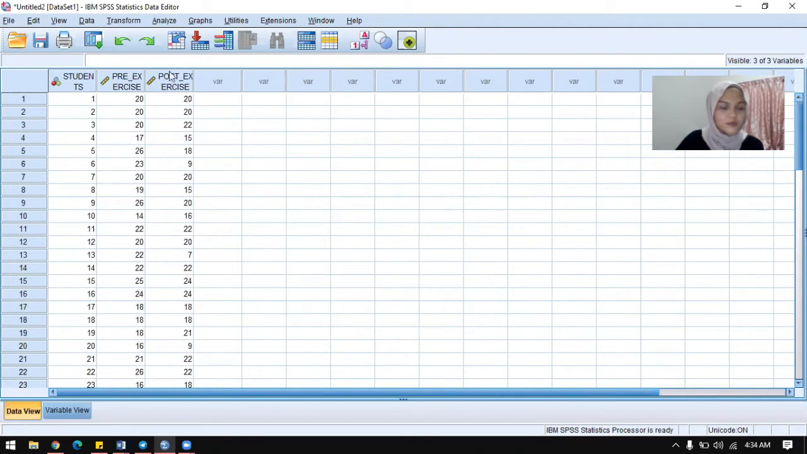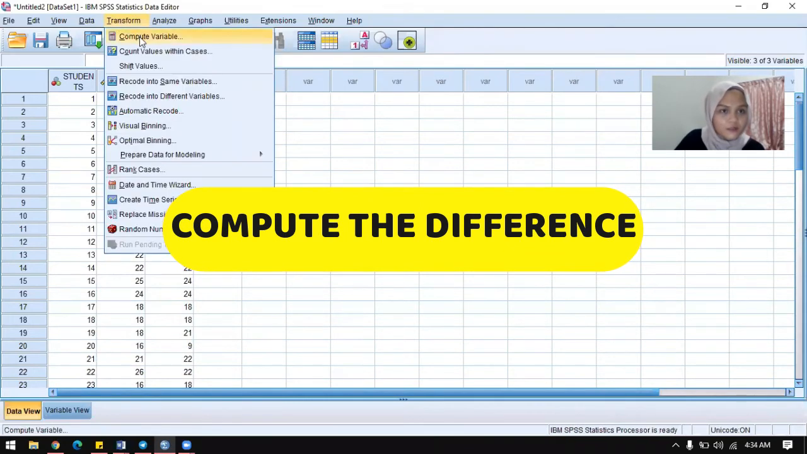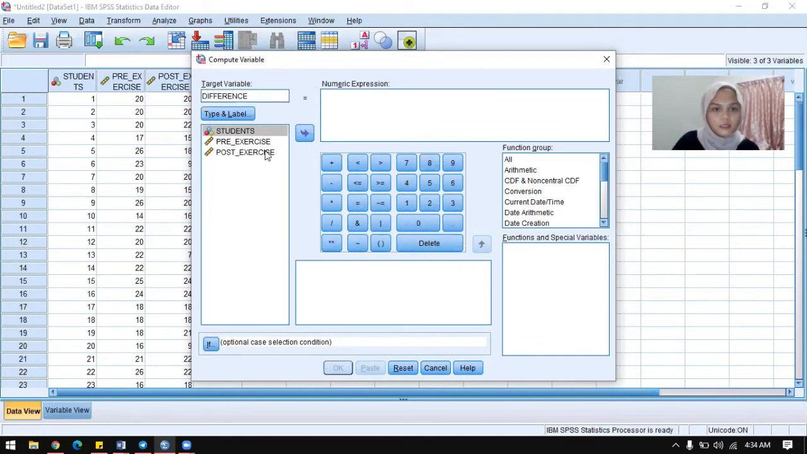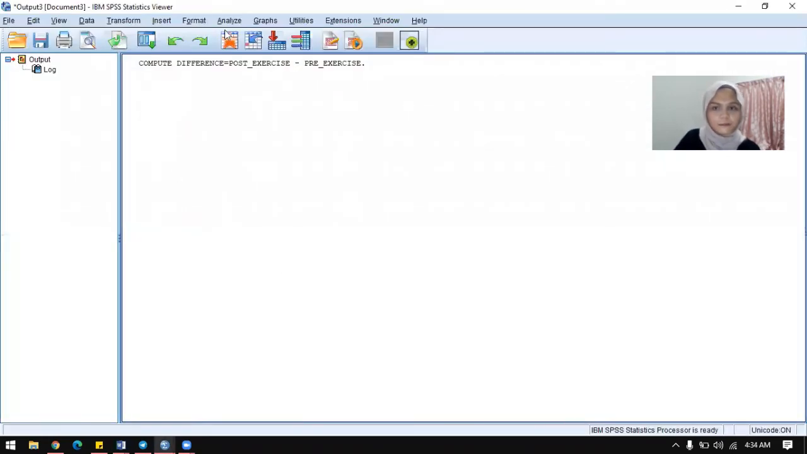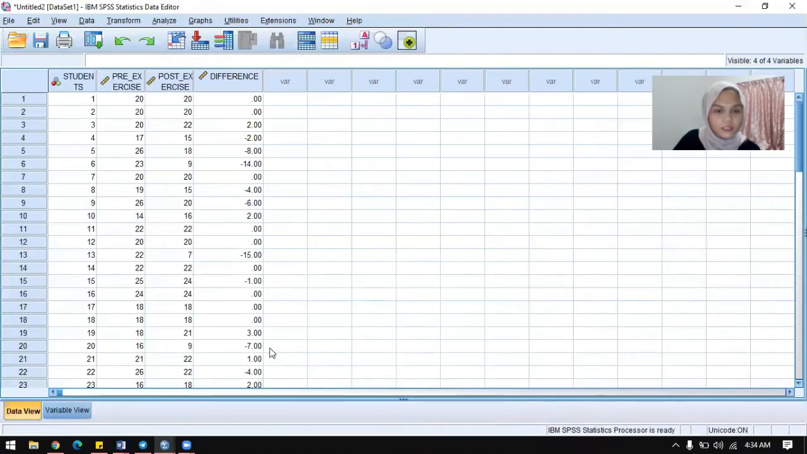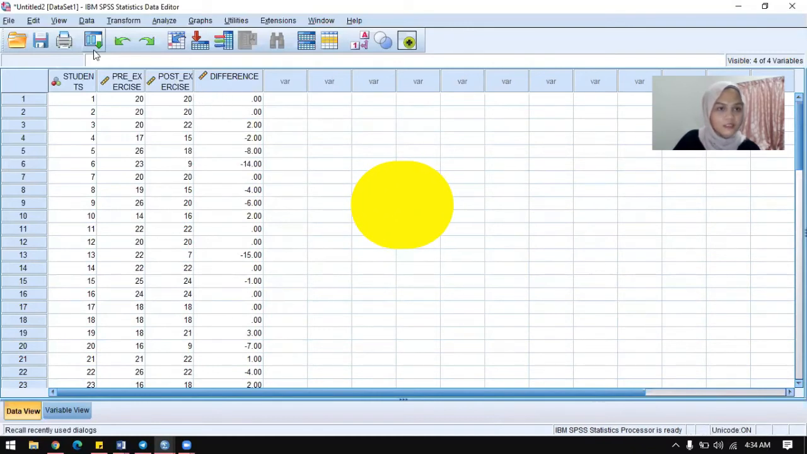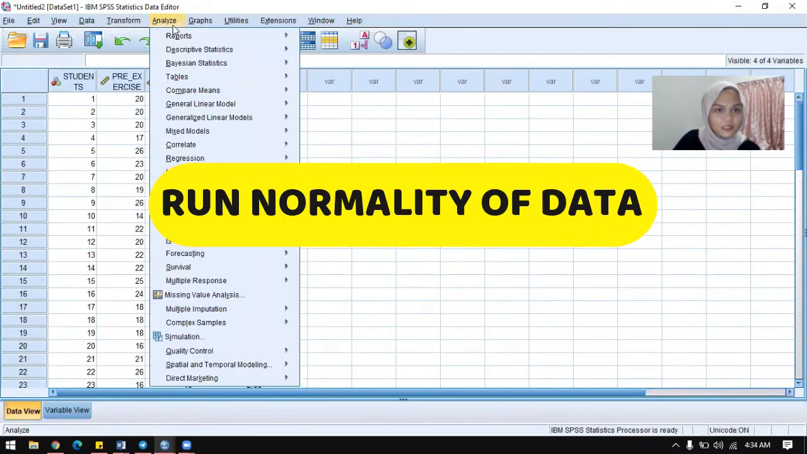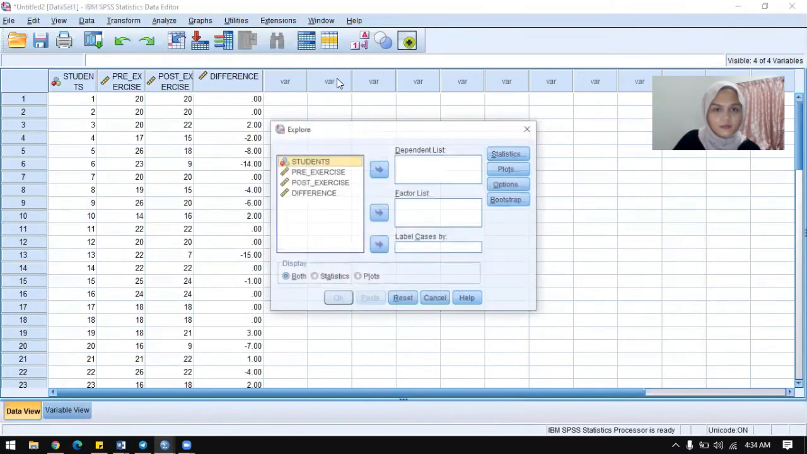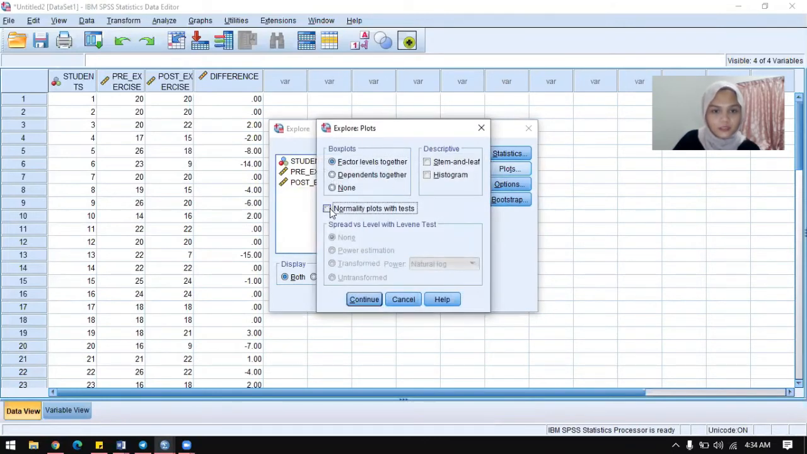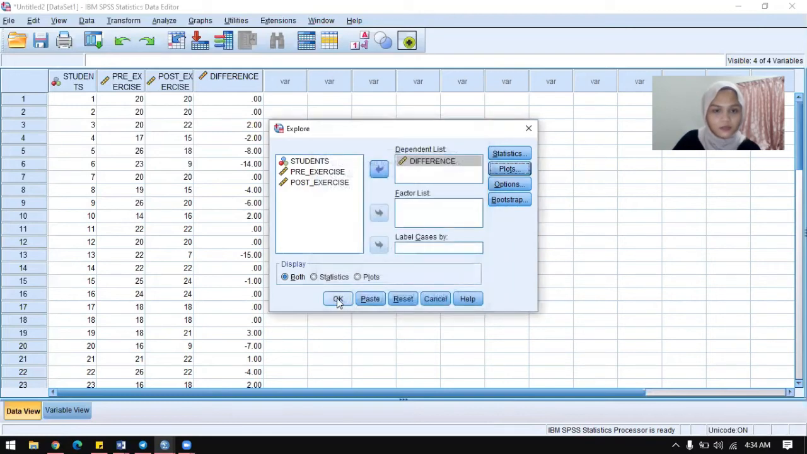Now we want to check the difference between these two samples, post and pre-exercise. We go to Transform, Compute Variable, and we name it difference. Post-exercise must be minus pre-exercise. Then okay. So here is the difference between these two samples. Now we want to run the normality of data. We go to Analyze, Descriptive Statistics, Explore. We put in the difference, then Plots. Make sure we tick normality plots with tests. Continue, and okay.